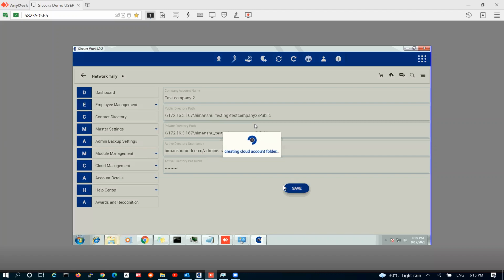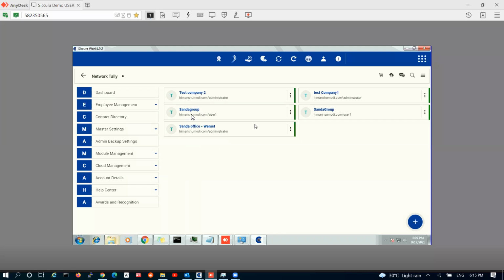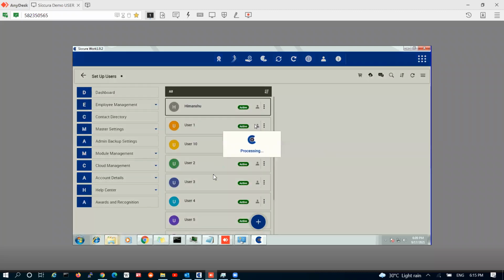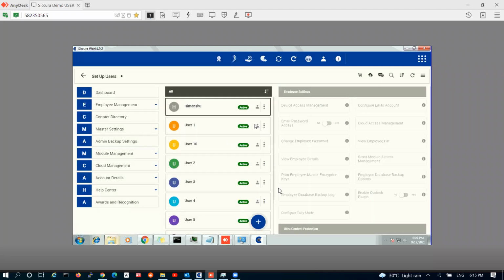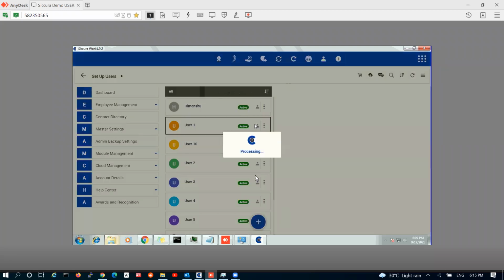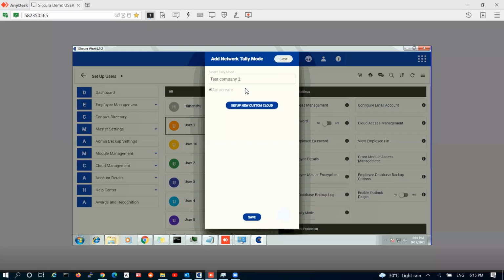Now what we have done here is allow you to add multiple folders like this. We have created one group, two groups, different company users. We have also created an office group. Okay. Now in the employee management, we have provided the option, for example for user one. When I click on user one and go to configure Tally mode, I can select which company data I want to allow him to access. So for this user, I want to allow company one data only. Okay. And I can save this.